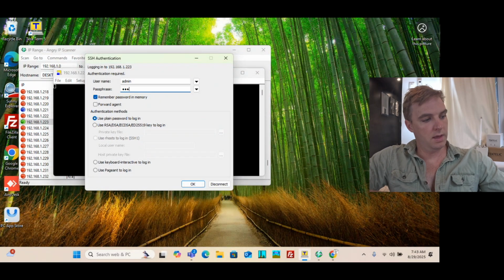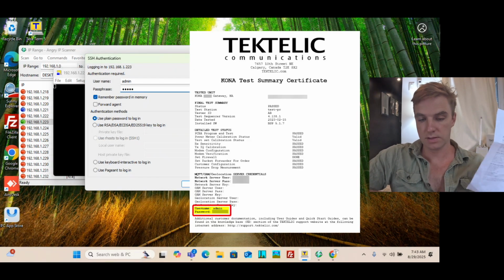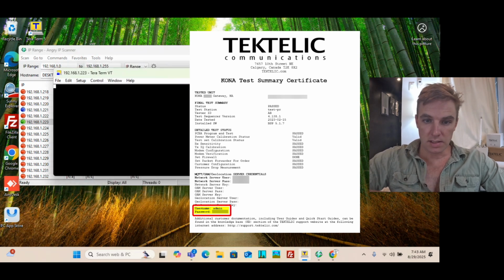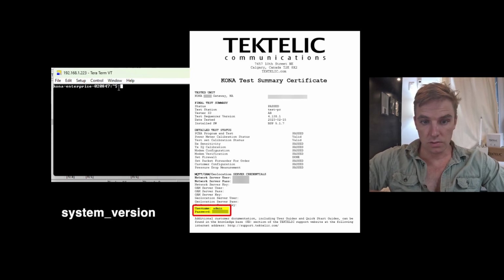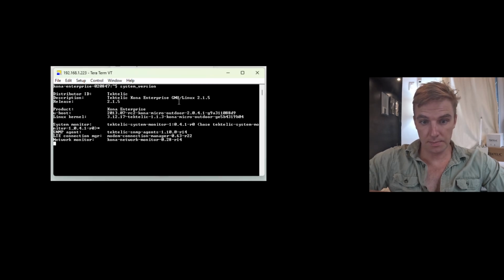So from here, we'll take our Tiktaalik test summary report that you'll find in the box, and I'll put on the screen where you'll find the password. You'll type that into this SSH authenticator. We're going to run a system version command here. That's going to show us the latest version we've got. Anything from 2.1.5 and newer is good to go. We don't need to do an update on that.